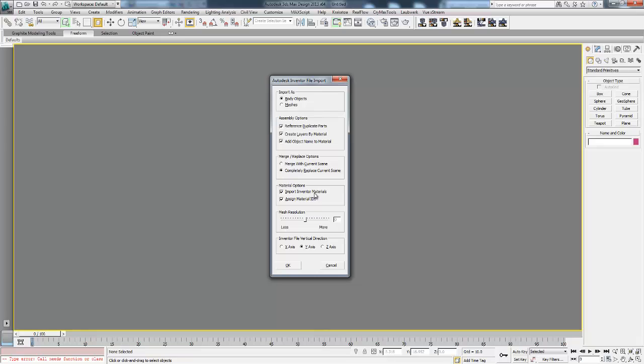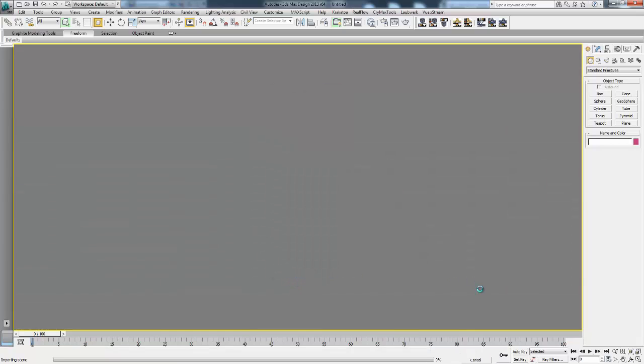I'm not going to import Inventor materials because I'll just end up assigning it all new materials anyway. I'll assign material IDs. Mesh resolution you cannot change when you're doing body objects. We'll get into that when we get into meshes. Then, of course, Inventor's vertical direction is the Y axis. So I'll just hit OK.